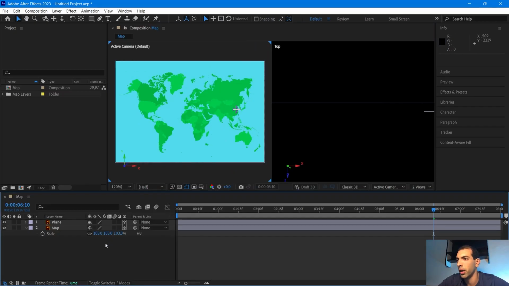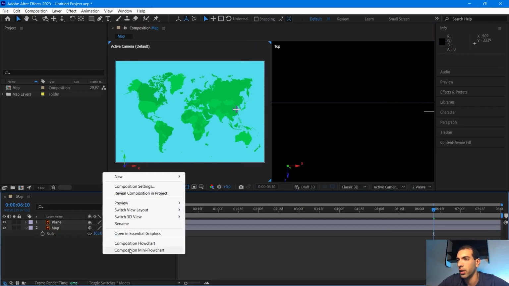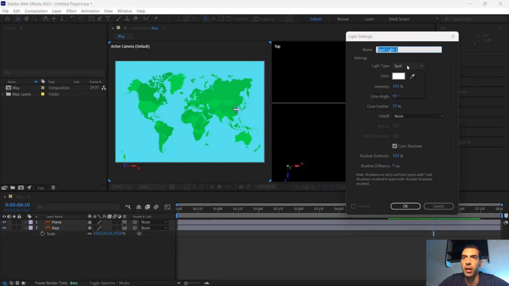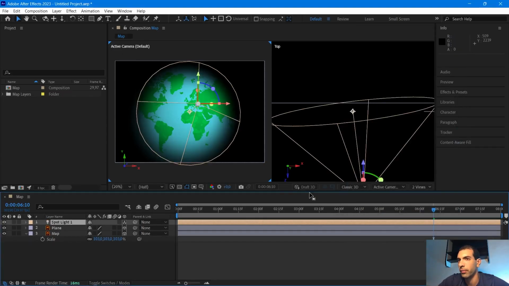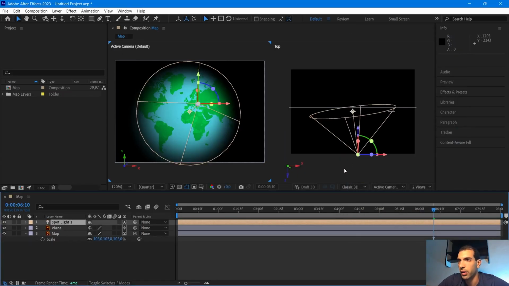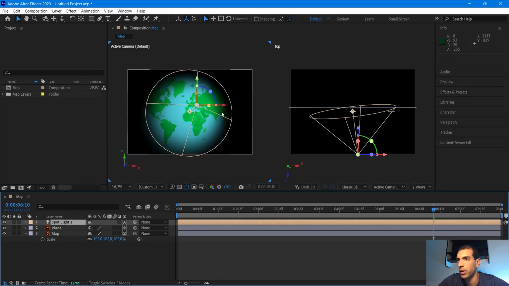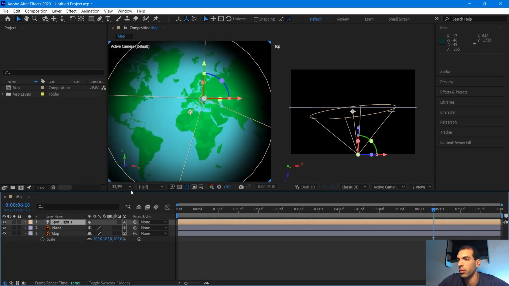Now what I'm gonna do, I'm gonna add a light. Right click, new, light. I'm gonna choose light type, spot, intensity 100%, color white, cone angle, I'm gonna choose 90 for now. I'm not gonna change anything else, and click on OK. Now we have a light right here, and we see it's only focusing on this area and everything else is completely black. That's not what we want.